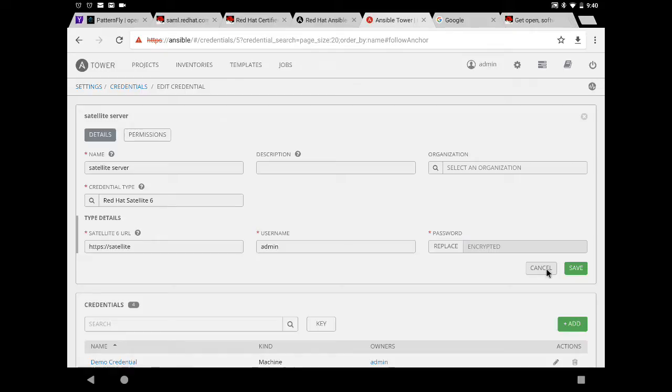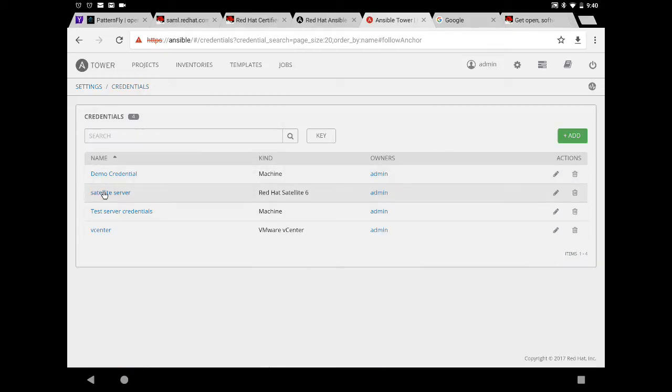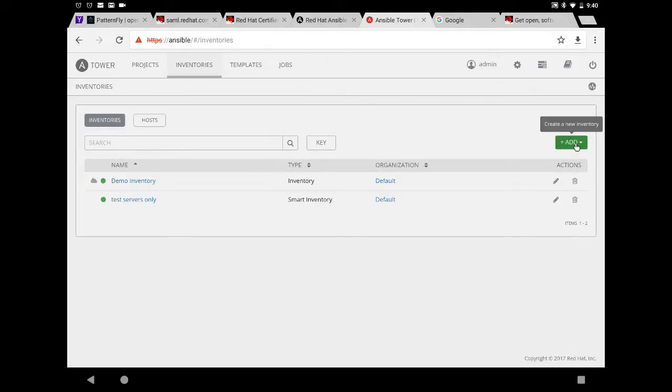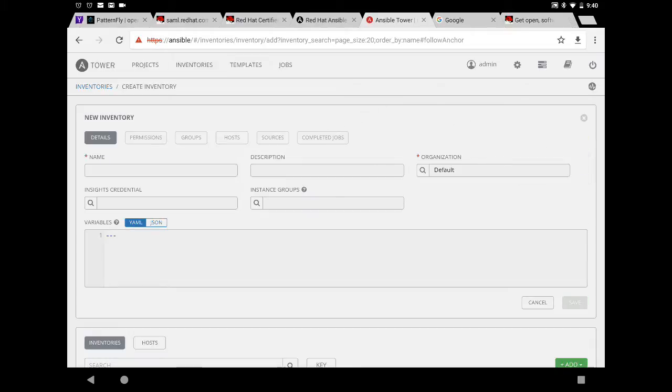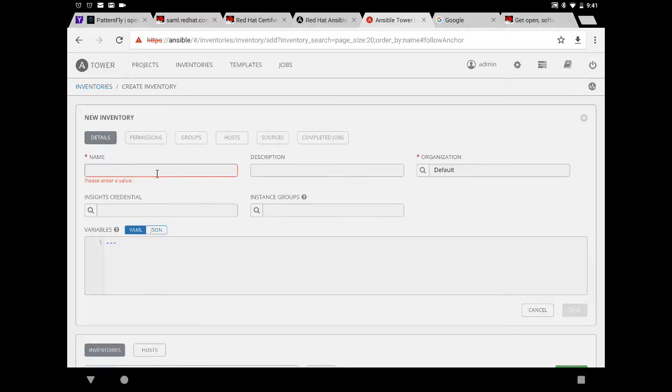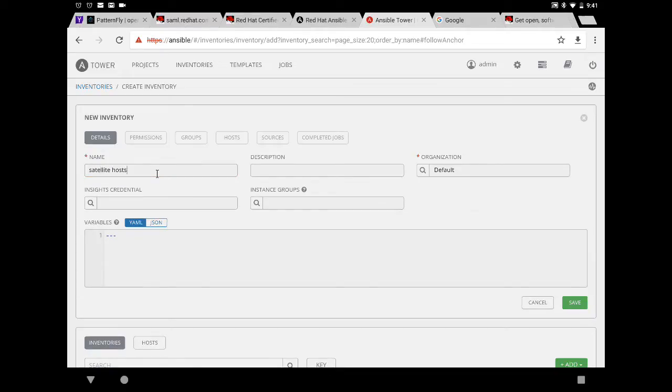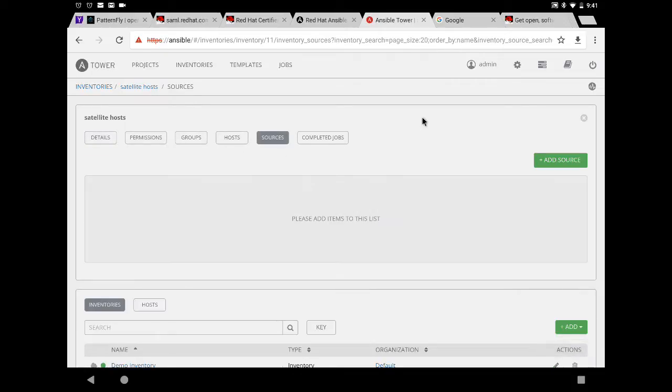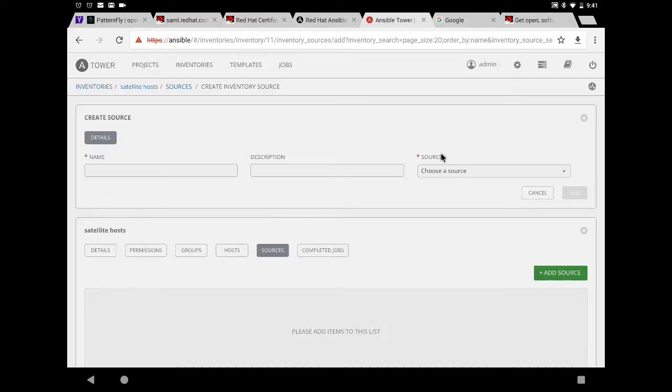So now that I have my satellite server credentials configured, the next step will be to go ahead and create an inventory where it will pull that information. So the first thing we do is we go into inventories and create inventories, and then we give this inventory a name. We'll call it satellite hosts, and save that. Once we save it, these other options are accessible, so we're going to select sources, and we're going to add a source, and that source is going to be our new satellite server.